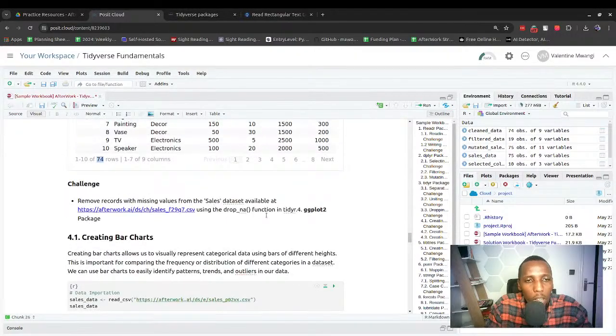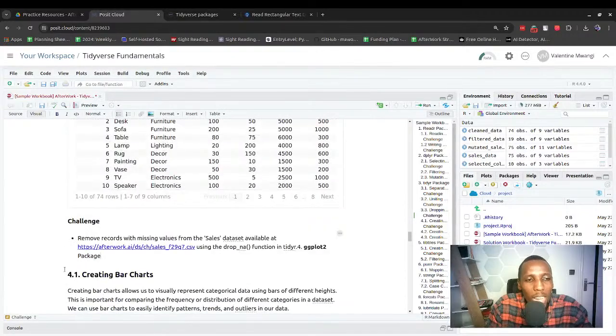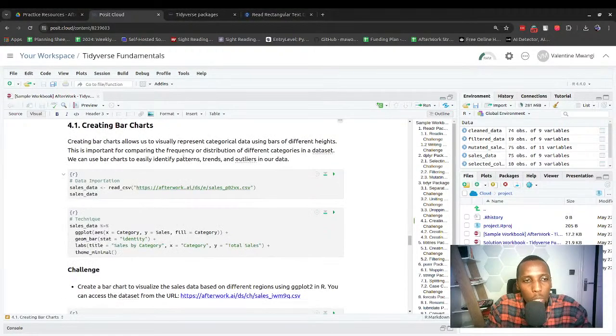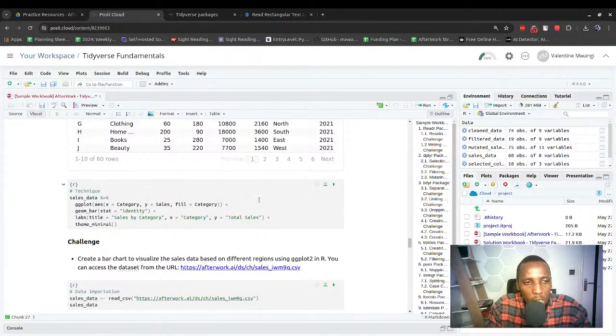All right, moving on. Now ggplot. ggplot is the 4th package that we're going to learn, and it's a package that allows us to visualize data. So we are going to learn how to create various charts with ggplot. Initially we're going to load this data set, and we are going to learn how to create a bar chart. Starting off, ggplot uses layers to create charts.